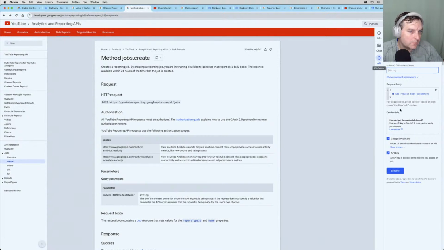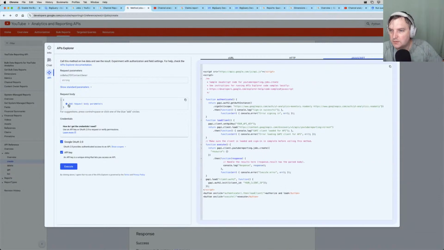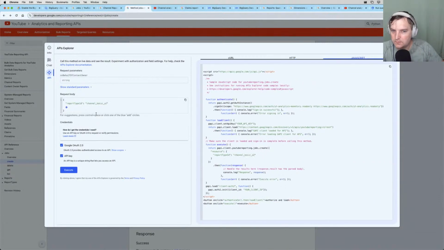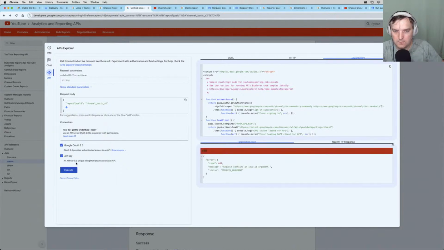Okay, so is there a way for me to get a little bit more information about any of that? Like the report type is this. Execute. Can you execute that for me? No. Invalid argument.